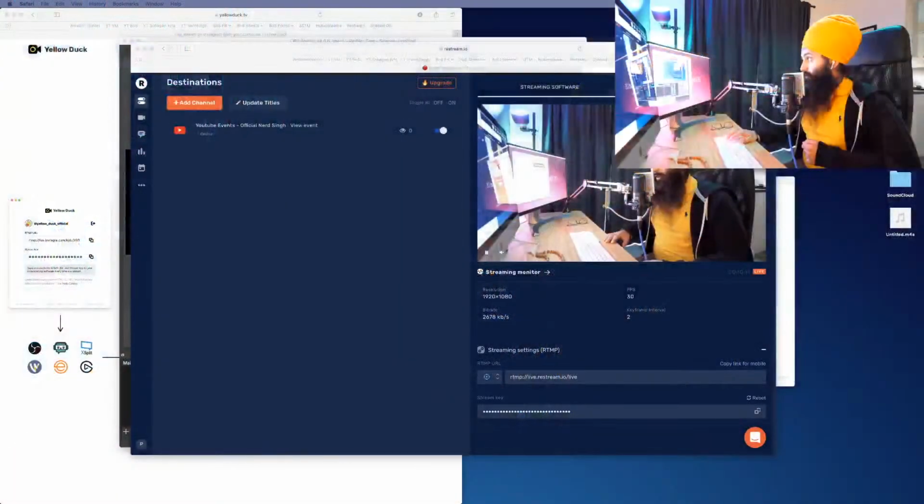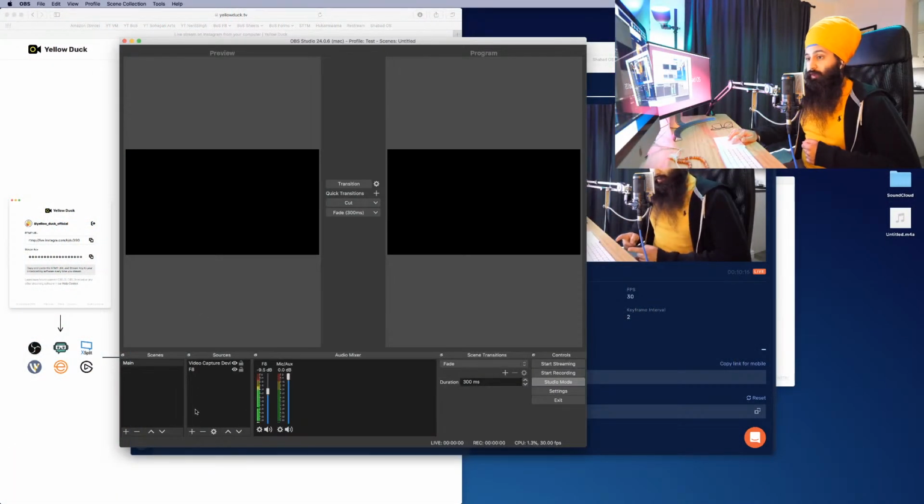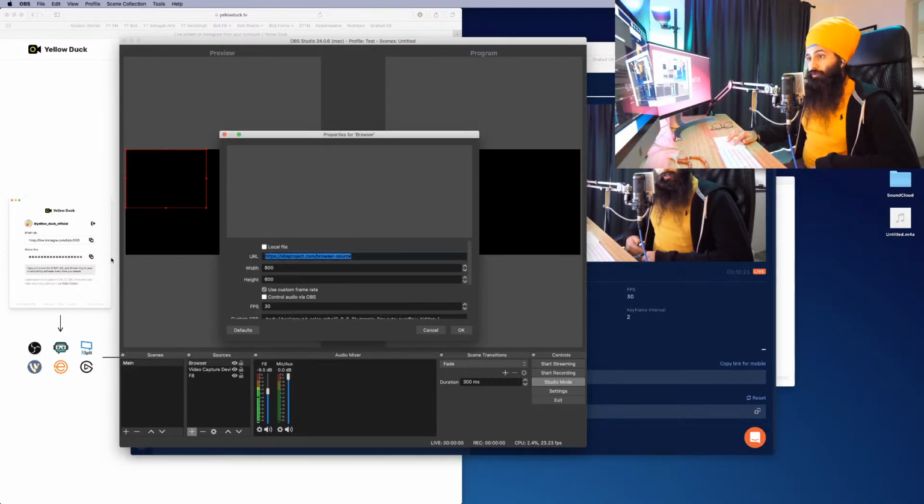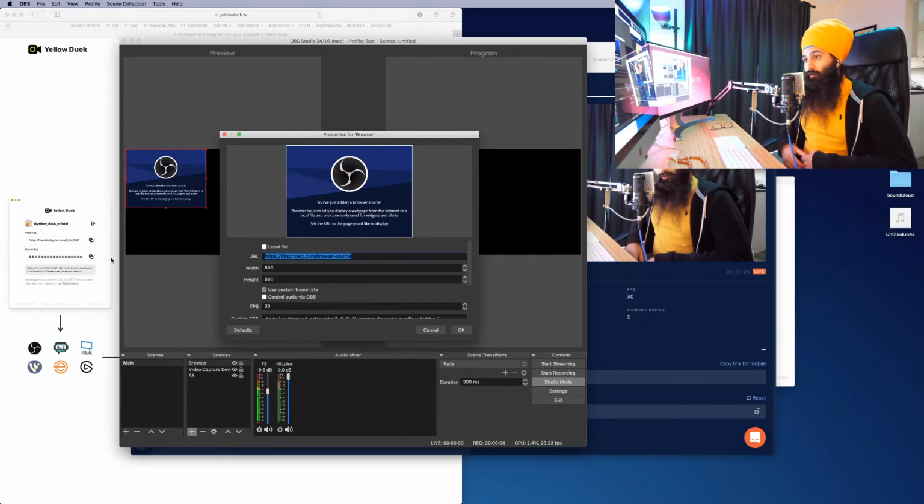How do I stream? By copying others' live stream onto other social sites. Okay, so the way you do that is OBS. If you're using OBS, let's just go to the computer here. You'd click on plus here, and then you click on browser. You'd add the browser, and then you would choose the URL, so whether that's the YouTube channel or whatever.